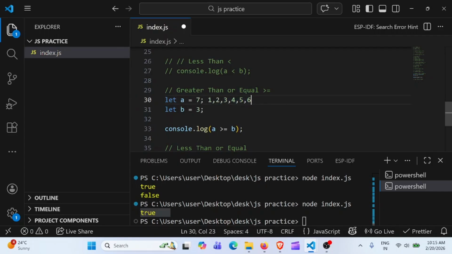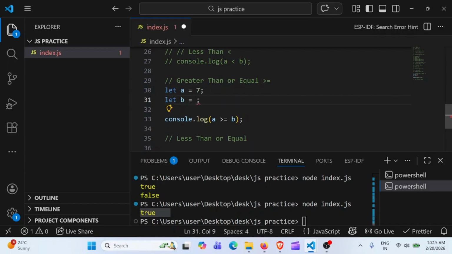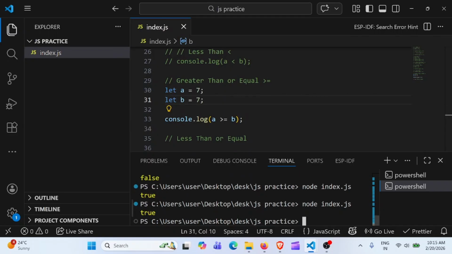But now the equal to part makes it possible for us to compare 7 to itself. So is 7 greater than 1? Yes. Is 7 greater than 2? Yes. Is 7 greater than 6? Yes. Now, if we include 7, is 7 greater than 7? The answer is no. But is 7 equal to 7? The answer becomes yes. So if we now have b to be 7, and then I save the program and run the code, you see that we still get true.